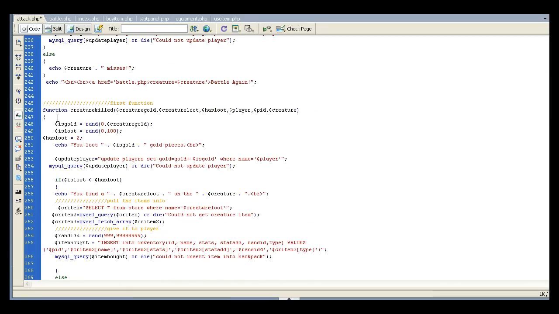So basically, this function, what I did was is gold. I just did a random number 0 to the maximum of the creature gold. Is loot, I did random 0 to 100. And then basically I'm saying if the is loot is less than the has loot, so how I said 50 and 75, if it's less than 50 or 75 depending on the creature, you'll get loot.